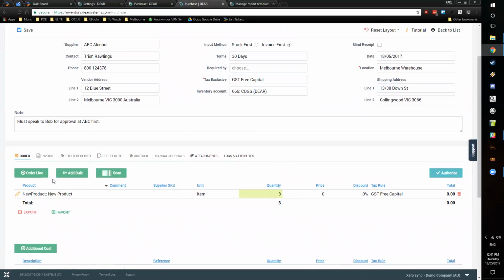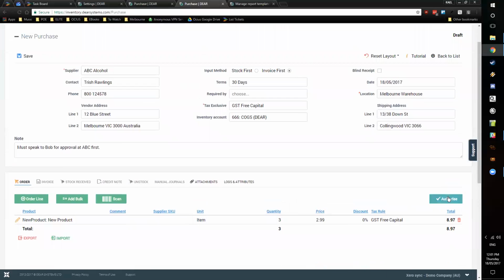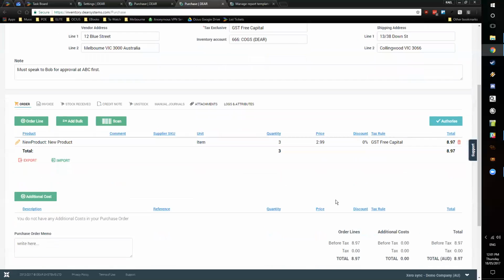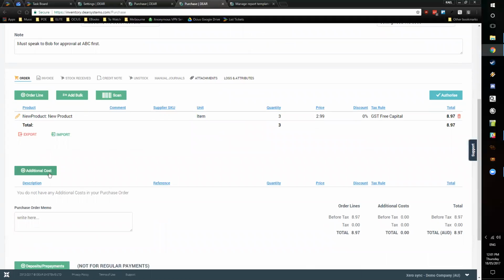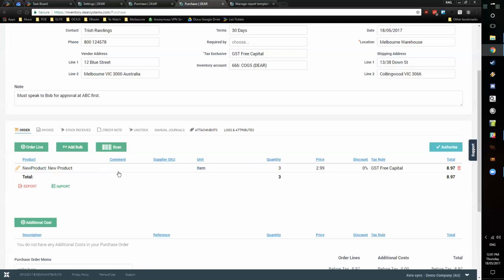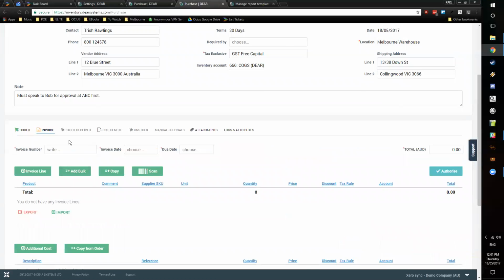Again, that's added complexity, but all you need to do is just add the products and the price that you are ordering them at, and it will put everything through. It will obviously take into account the tax rules that have been set aside for this particular product and show you a total. And then as soon as you authorize this, it becomes uneditable. And then of course you can add in your freight costs and that sort of thing from there. And then once I authorize that and go through, I can then continue along the process.